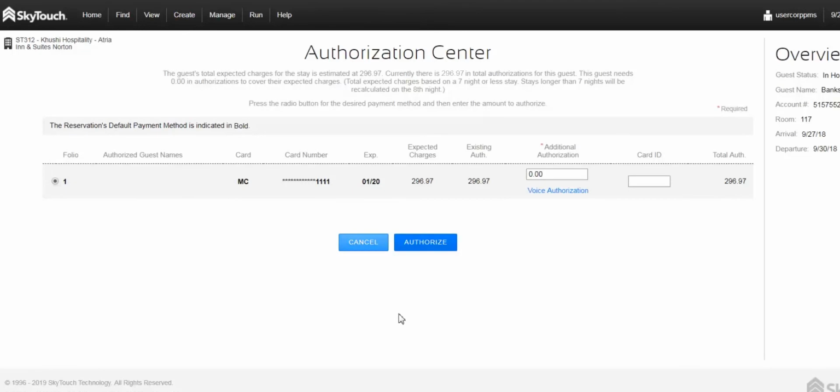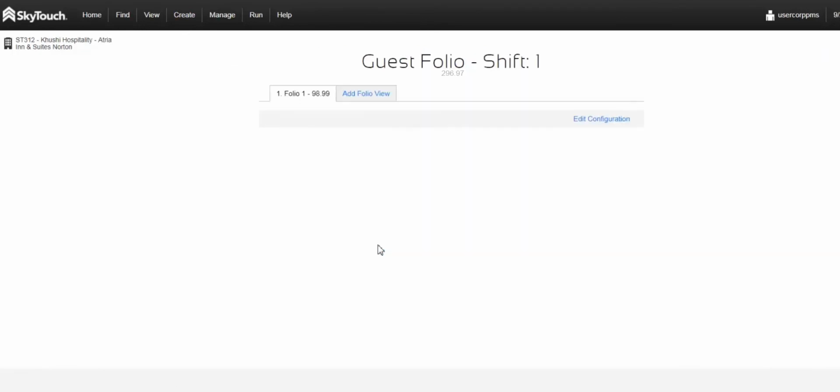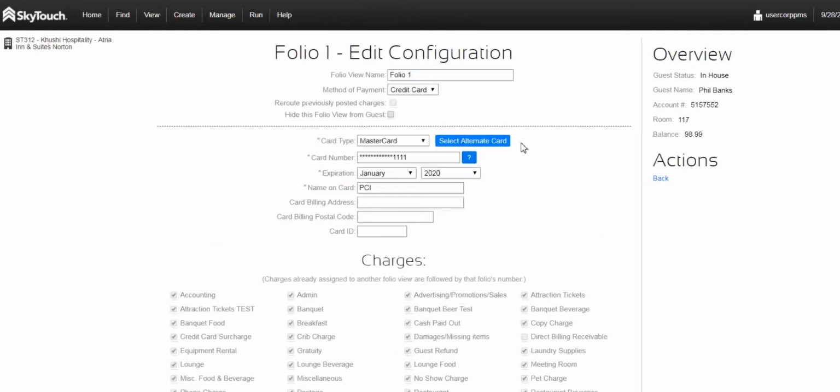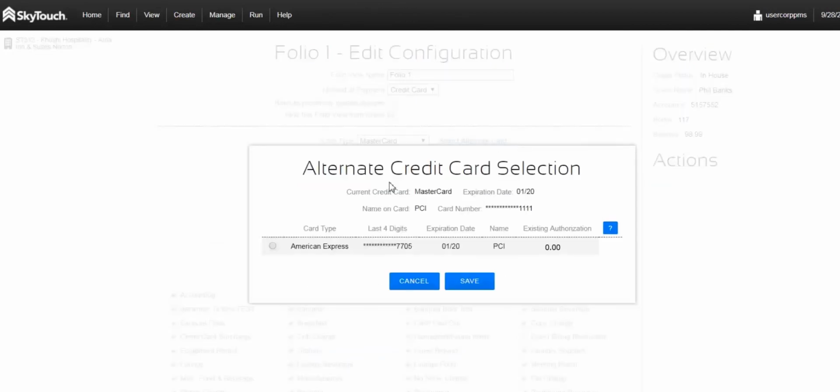While there will only be one card in the Authorization Center, the previous credit or debit card information is still saved to the reservation and will be displayed in the Alternate Credit Card Selection option.